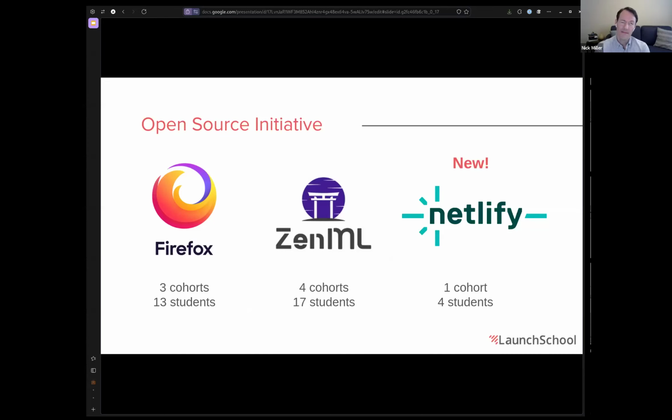We started working on this in February this year with just a handful of students working together with alumni that are working at Mozilla, who maintains the Firefox browser, and at ZenML, which is an open source machine learning framework. And we've been continuing to iterate and refine this program to the point where now 30 students have gone through it with another 4 currently in progress.